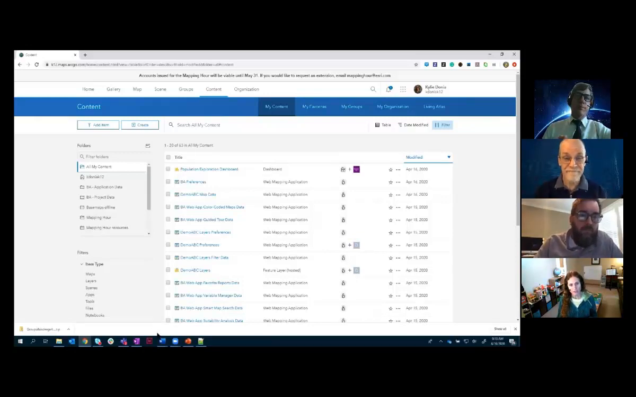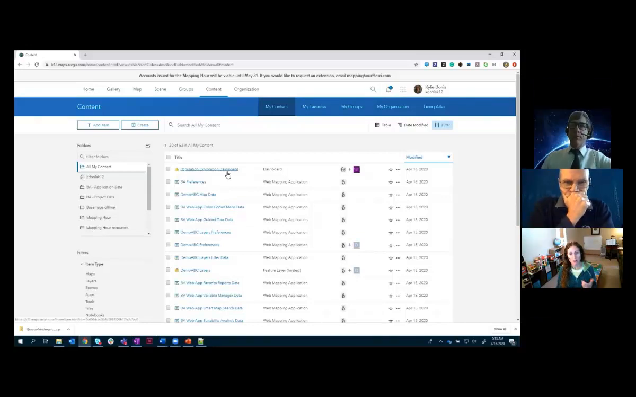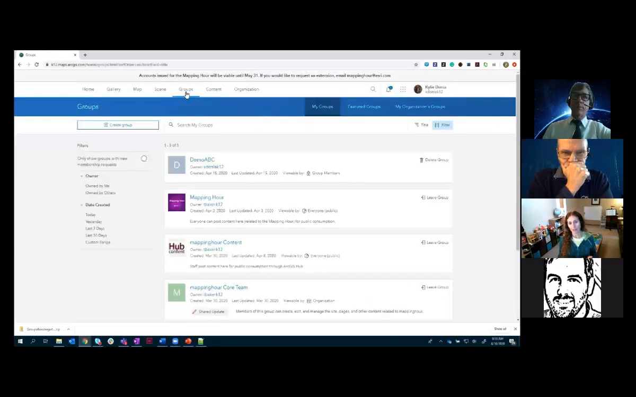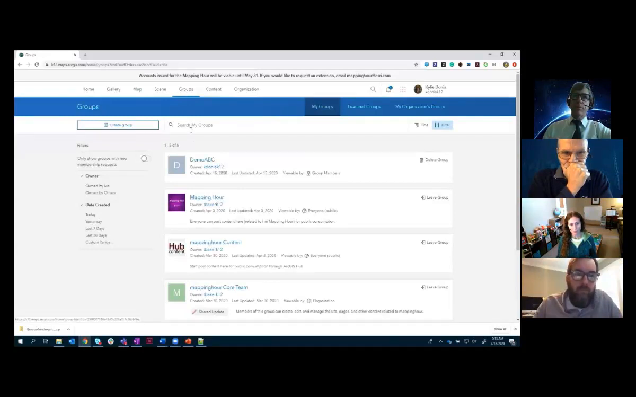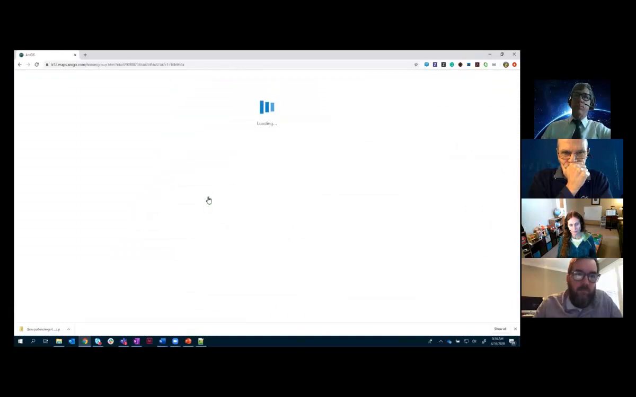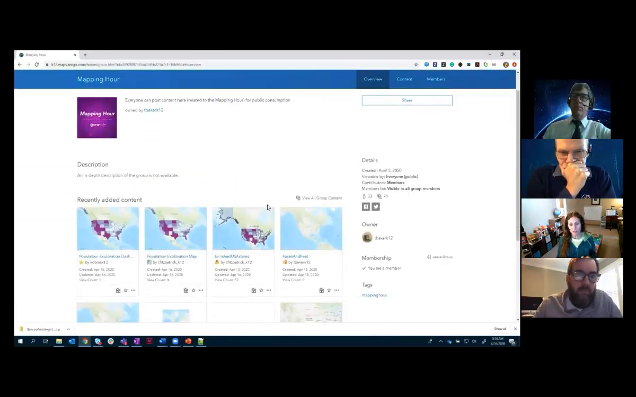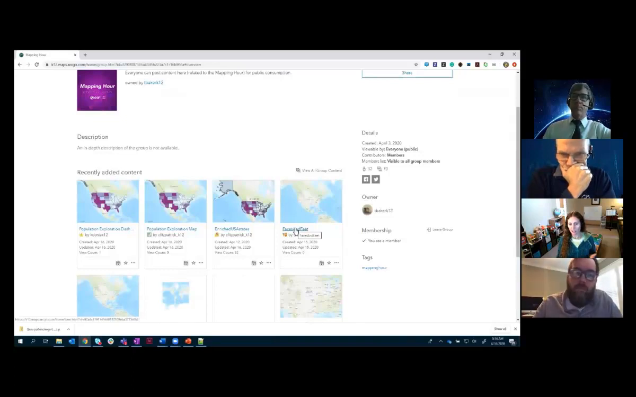Now, first I need to find this dashboard. I have a bunch of content in here, and I can see it at the top, but I want to show another way I'd probably find it in a scenario like this. Since Charlie, Joseph, and I are a team for this class project, we've used a group to share this item. So I can browse to that group by going to Groups, and here we have a Mapping Hour group. In this group, I'll be able to find the content that's part of it. You can see some of the things we did yesterday, the faces and feet or the last episode, and you can see this new information.